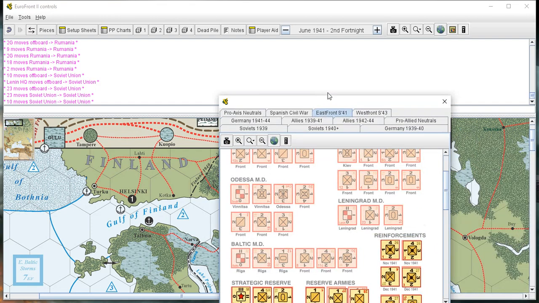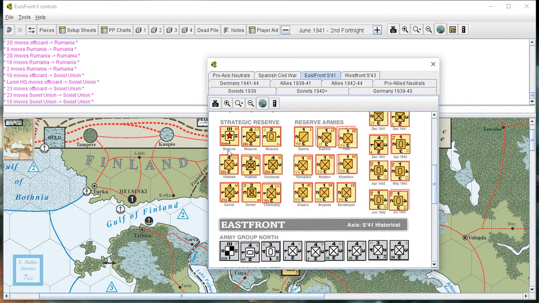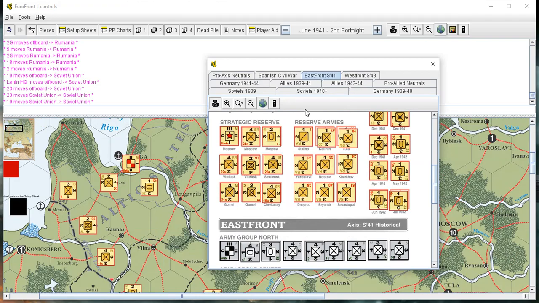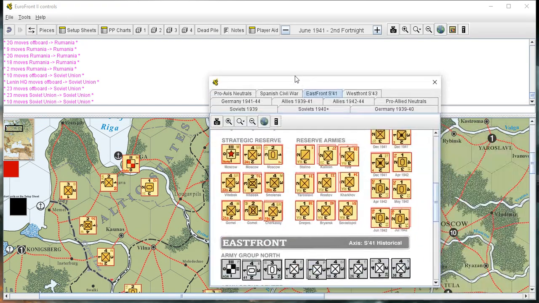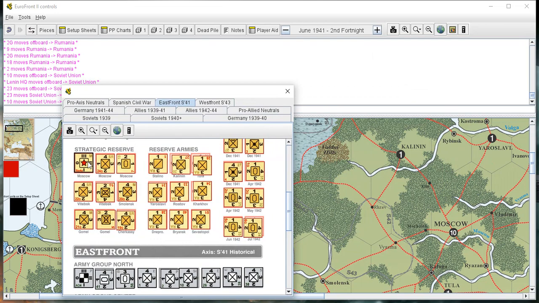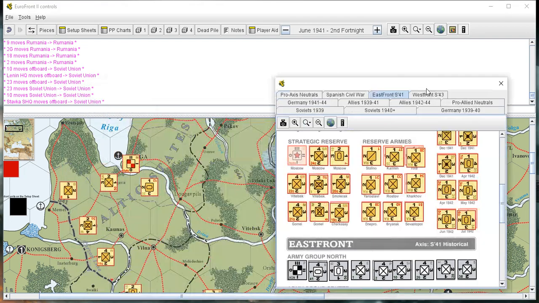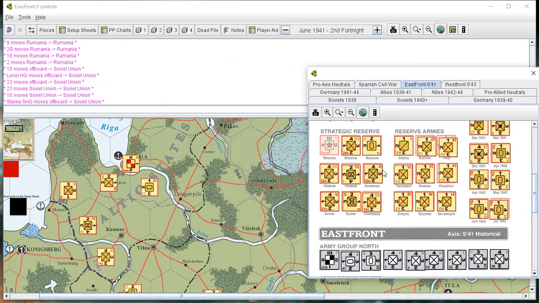And then what else? Here is the strategic reserve. I'm going to go ahead and set it up. I believe that these units aren't active in the Eurofront game, but for the sake of the Eastern Front game, we'll go ahead and set these units up. There's two types of reserves for the Soviets.